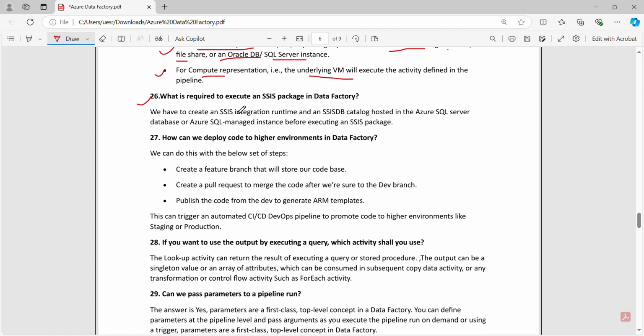26. What is required to execute an SSIS package in Azure Data Factory? We have to create an SSIS integration runtime and add an SSISDB catalog hosted in an Azure SQL Server database or Azure SQL Managed Instance before executing an SSIS package.